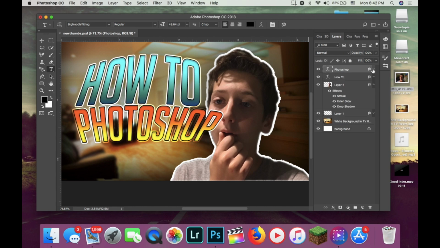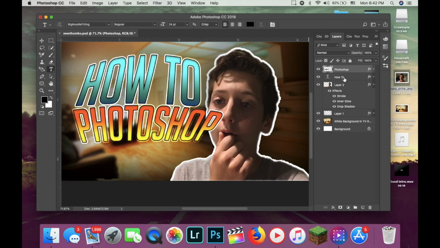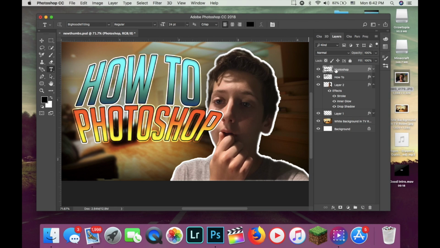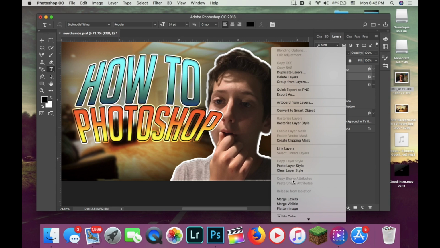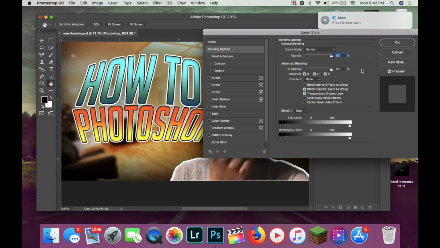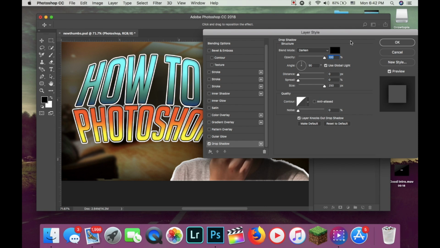And this is something else that you could do. So if you right click and then you hit rasterize type, you could go into the other one, hit rasterize type, click on the top one, hold the shift key, click on the bottom one, hit merge layers. It makes it one big fat layer. And then you can get one big fat drop shadow.